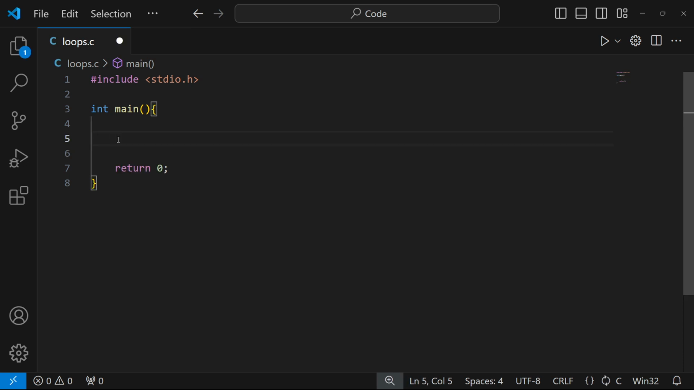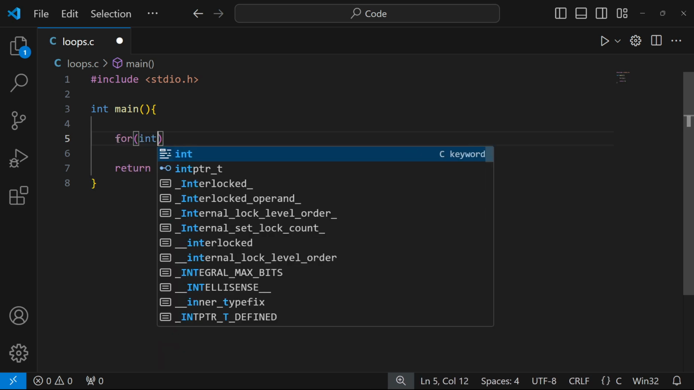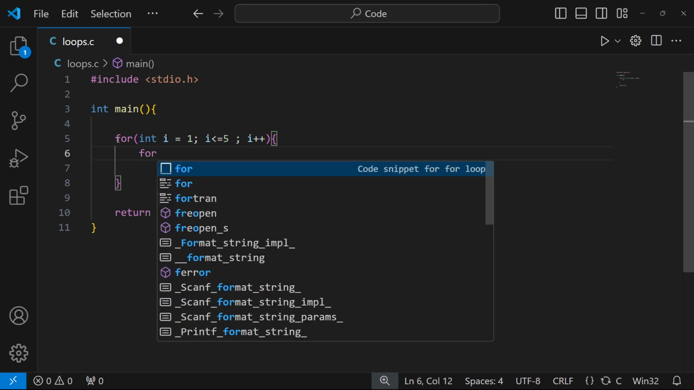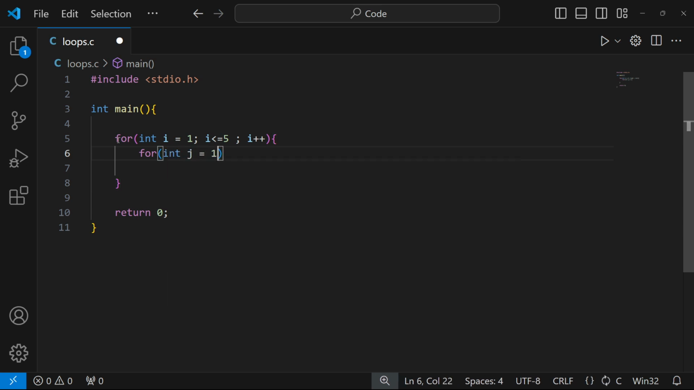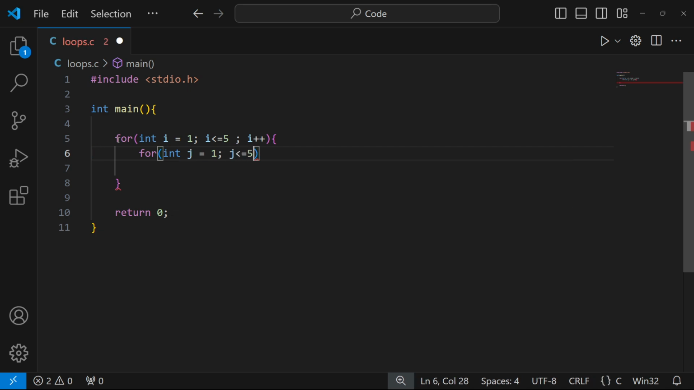Okay, let's do that. So first I will write the outer for loop. I will initialize the value i equal to 1. Then I will give a condition. Let's take it till 5. Okay, i less than or equal to 5, and I increment the value of i. Then I will write my inner for loop: int j equal to 1, j less than or equal to 5, and I will increment the value of j.